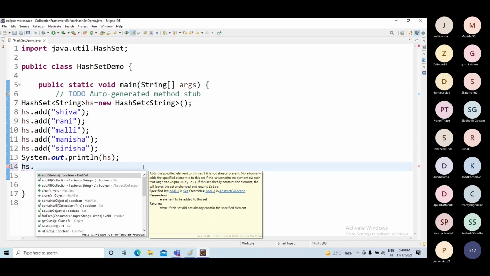How do we retrieve this? What are the methods out there? Add method, addAll, from the Collection interface. What are the methods we are having? The Collection interface methods are inherited by the Set interface. The Set interface does not have any methods of its own, and HashSet also doesn't have any. So whatever methods the Collection interface has, the same methods we can use to perform the operations.